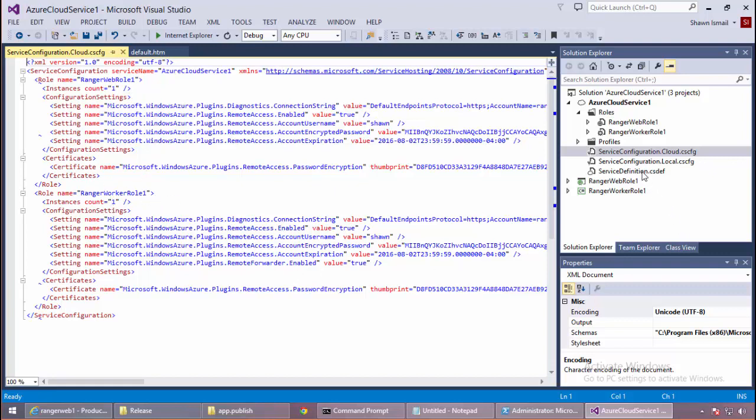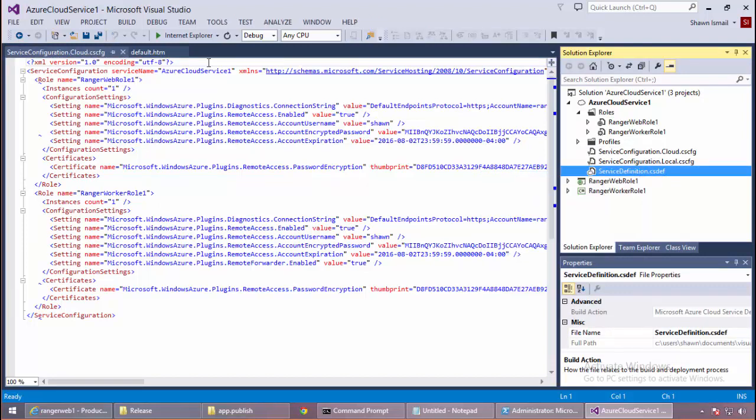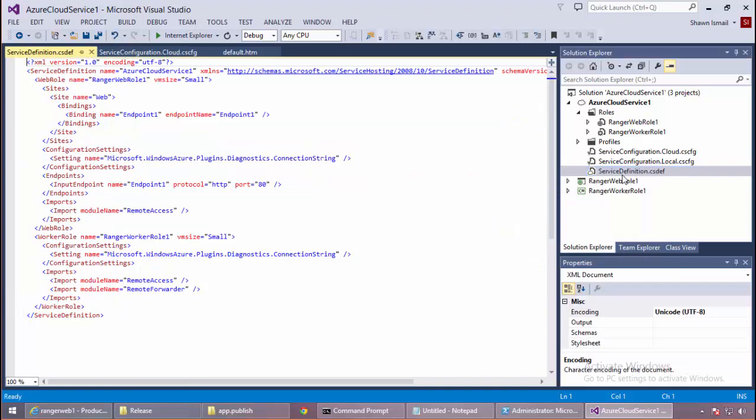If you recall the service definition file, let's double click on that. It actually tells you what is going to be there. So it's telling you that there's going to be a web role here, there's going to be a worker role here. It's telling you what's going to be the size of the VMs. I have a small. It's going to tell you what the endpoints are. So my endpoint for the web role was port 80. So that's what the service definition file was telling me.